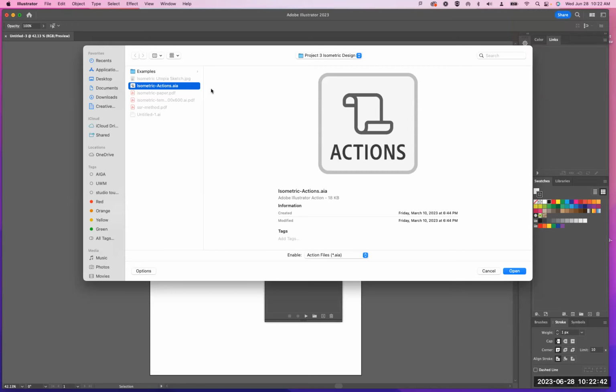Professor, how did you load actions? Because I just see default actions.